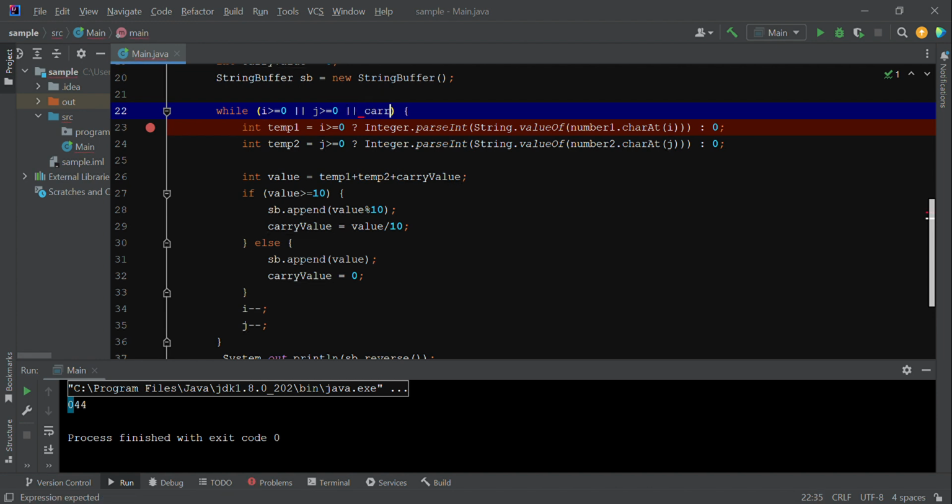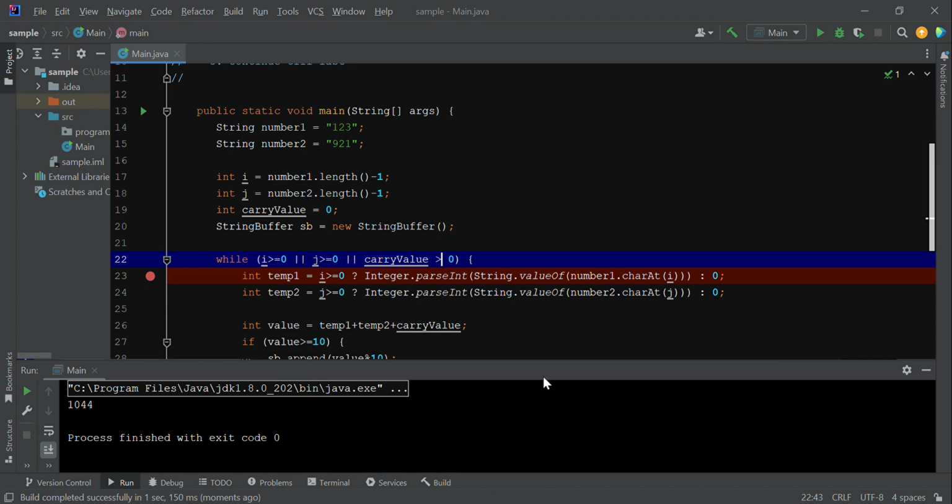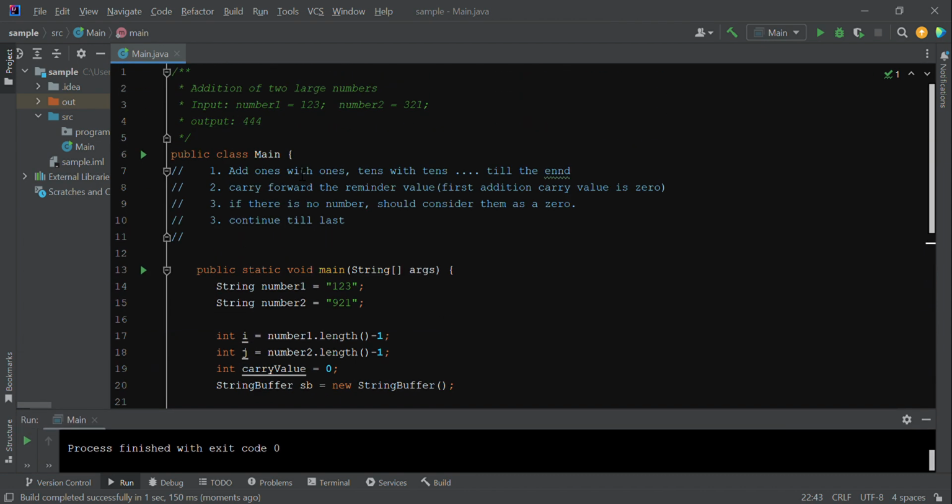So what else we have to do is check that our carry value should be greater than 0, not equal to. We always check the carry forward value is greater than 0. There is no need of adding the 0 value before this, so I'm giving the greater than condition. If you give equal, it will keep going on and end up in an infinite loop. So let me run it again. Yeah, we got the exact output.